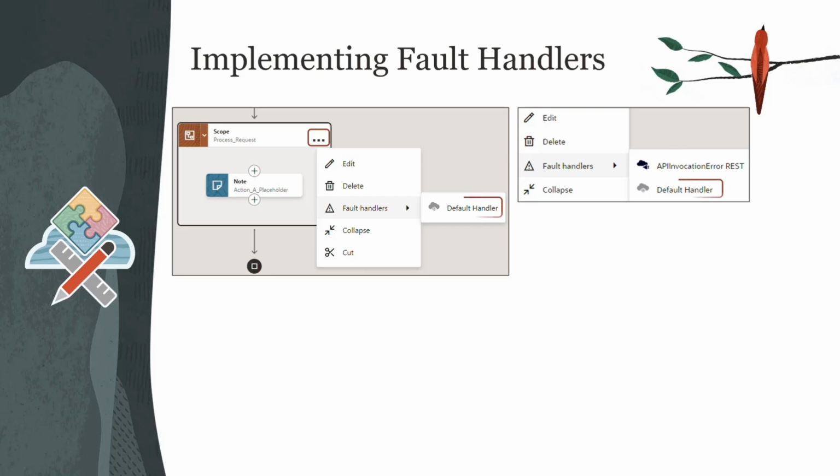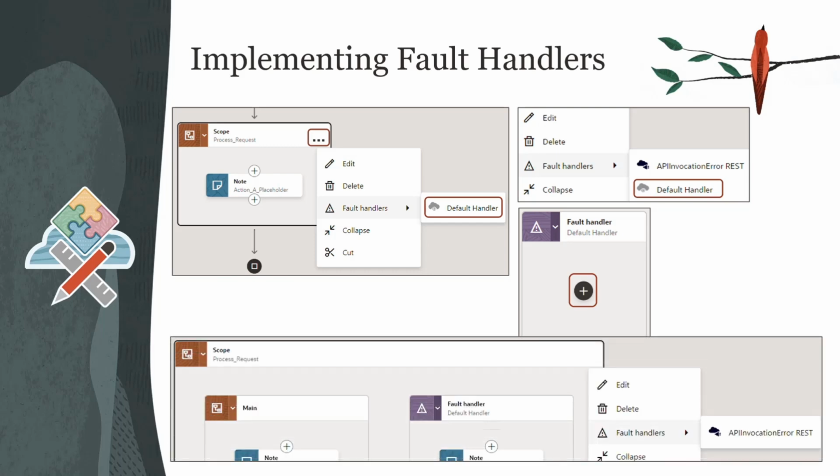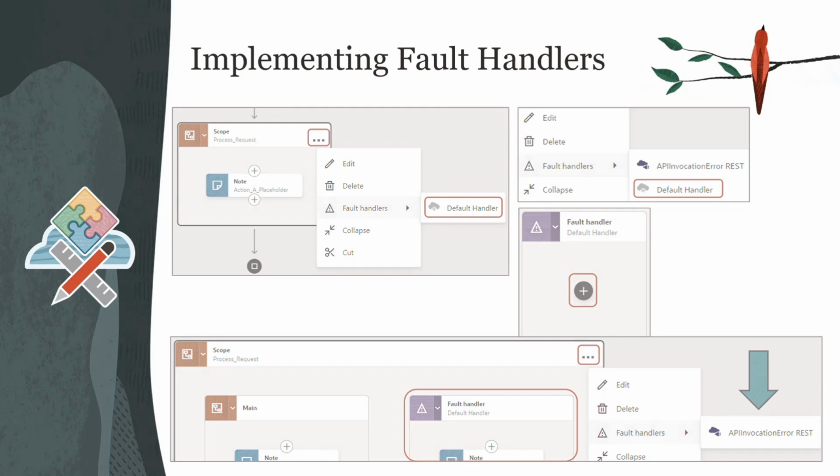Now, select the one you wish to implement, which reveals a new purple Fault Handler box, which is empty, where you can now start adding and configuring one or more actions. Now, once implemented, that box will remain displayed next to the main scope box. Notice that you can click the Scope Action menu again to perhaps select another fault handler to implement. Otherwise, it remains unimplemented, where in this example, all faults are being caught by the default handler.